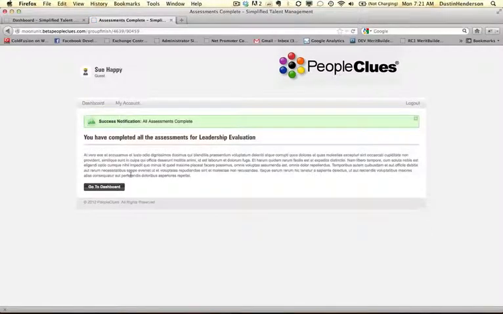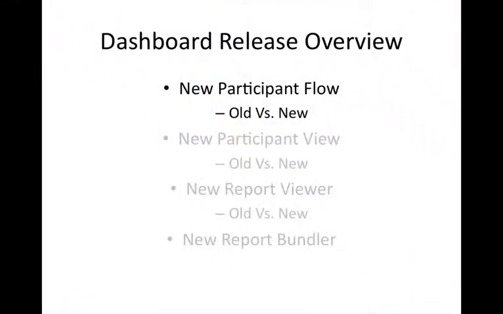Once all the assessments are completed, the participant is taken to the Events Thank You page. And that completes a comparison of the event participant flow for both the old or current release and the new release.